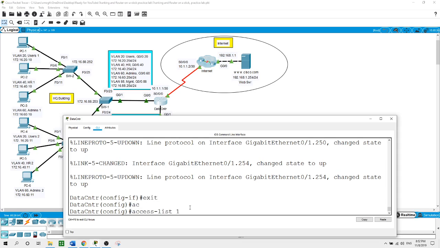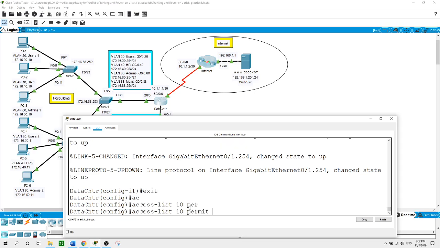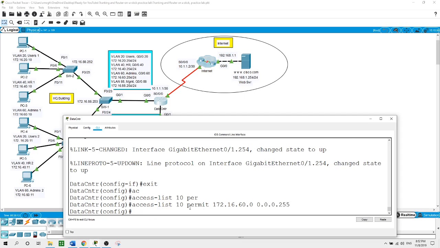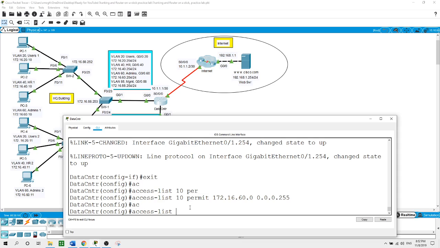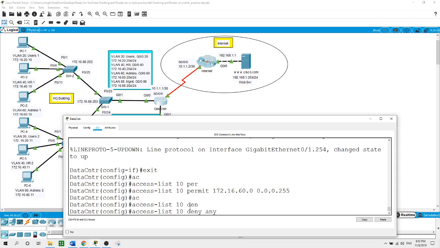Access list, as I said, I'll give it number 10. And I will permit only hosts from VLAN 60 of 172.16.60.0 with the inverse subnet mask of this. Enter. We could have used the command to type it like this: access list 10 and deny any, but I'm not going to use this because we want only one statement. Leave it for the implicit deny.